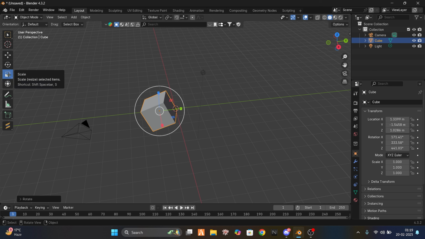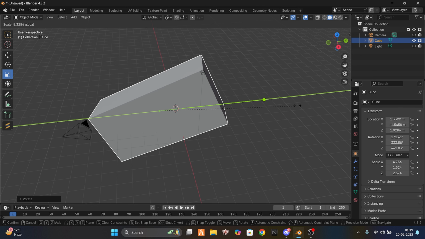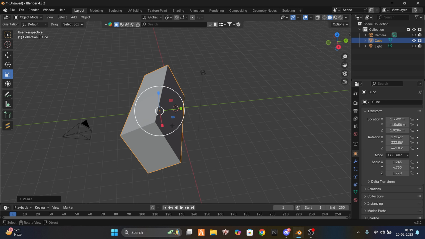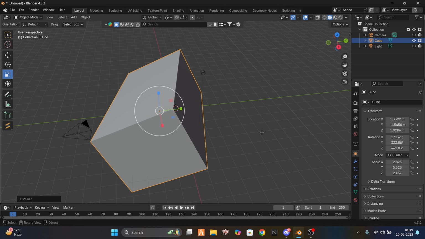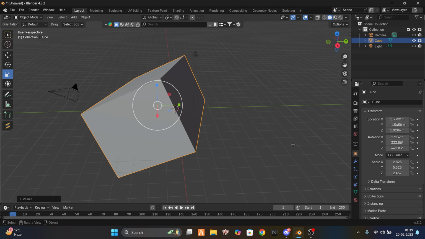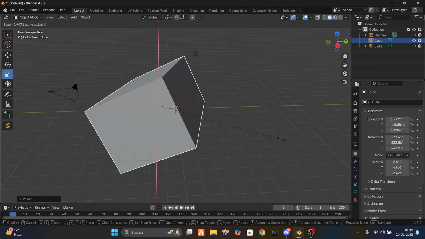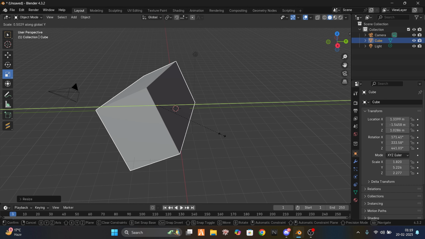Then there is an option called scale. See, you can scale the object on the Z axis, X axis, and Y axis. Also, the shortcut key for it is S. And yes, as you can see, it locks on the axis X, Z, and Y.